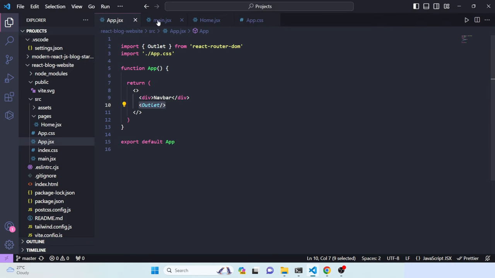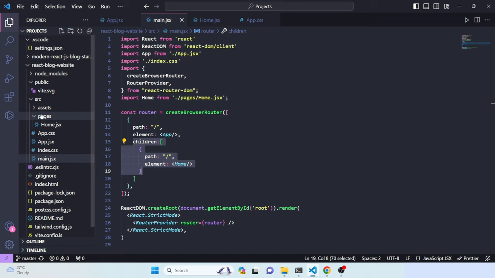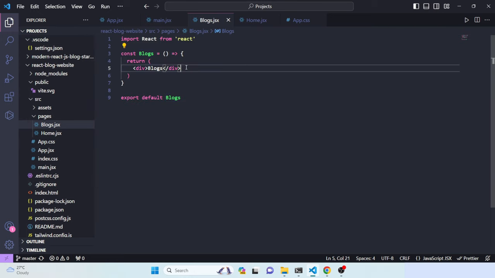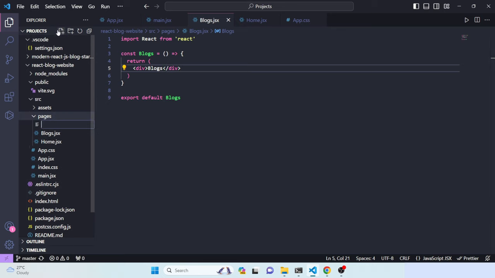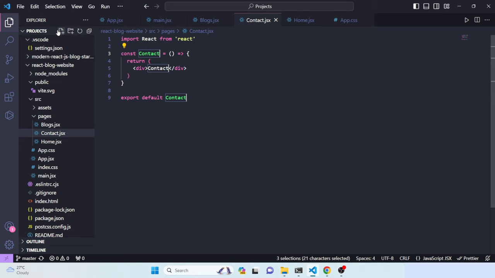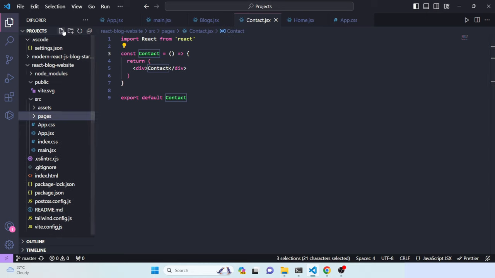Okay, fine. Now check your website. Under this nav bar, you can see home. Okay, fine. Let me create some other pages. So select this page, we'll create another page. This page name is blog, so blogs.jsx. Okay, fine. RAFCE. Then this is the blog page. We'll also create a contact page. Contact.jsx. RAFCE. Contact page is created. Then a service page.